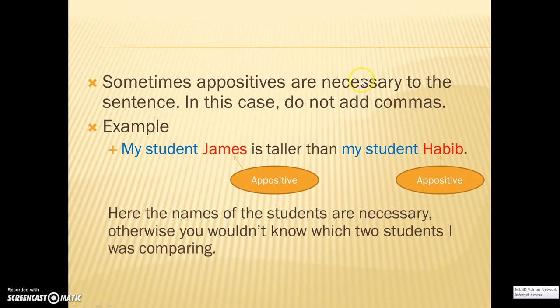Sometimes appositives are necessary to the sentence. In this case, do not add commas. For example, my student James is taller than my student Habib. There are no commas here because the students' names are necessary to the sentence. Otherwise, you wouldn't know which two students I was comparing. It wouldn't make sense for me to say my student is taller than my student. You need the names there. So since the names are necessary, there are no commas. Make sure to write this information up here and the example. When you're ready to proceed, press play.